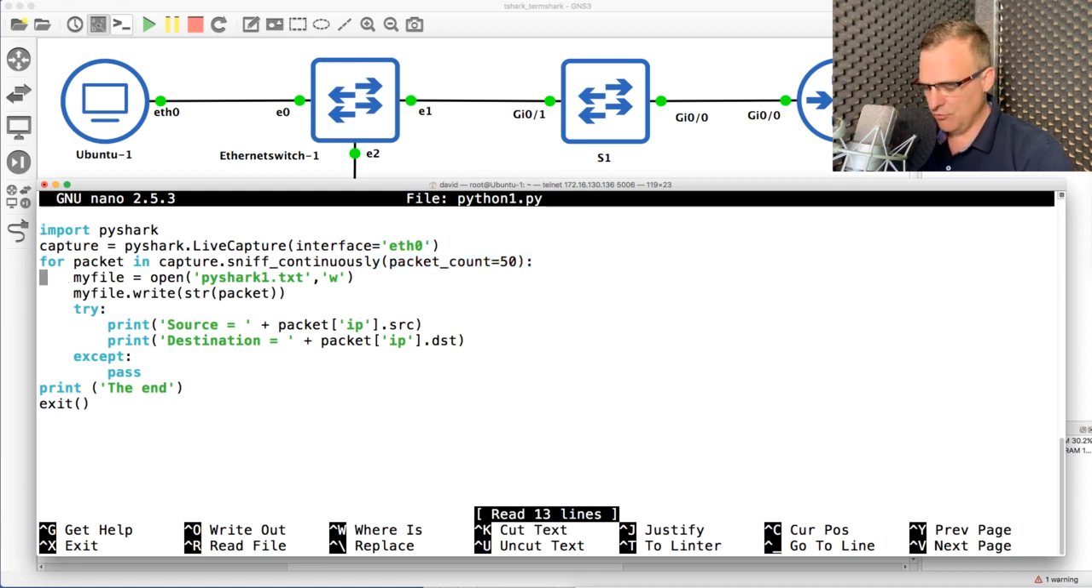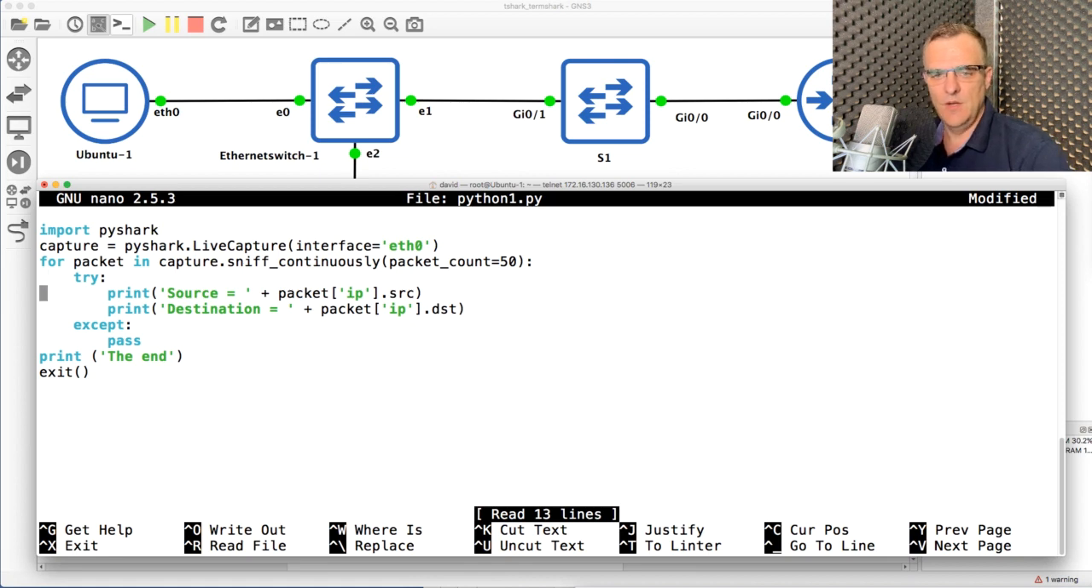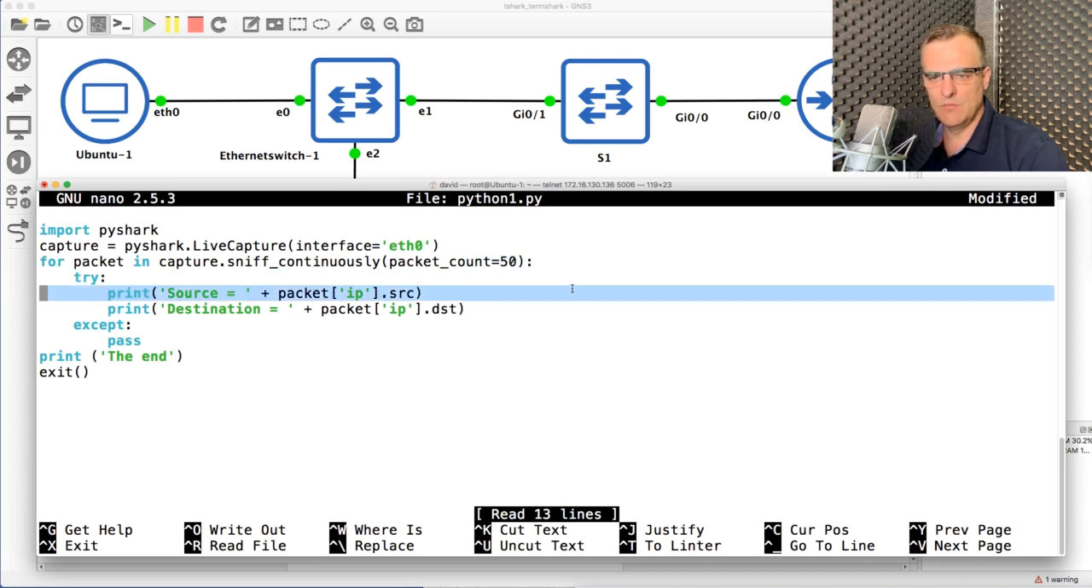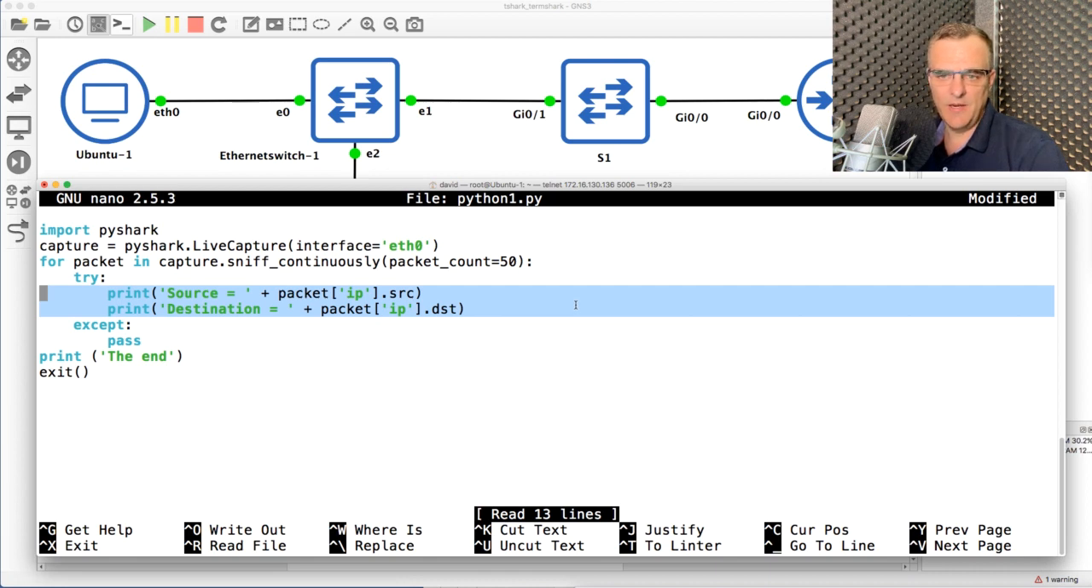Now I don't actually need to write to a file. I'll remove that. What we're going to do here is some exception handling. We're going to try and print the source IP address and destination IP address. But some traffic types like spanning tree don't have a source destination IP address. So they'll give us an error.